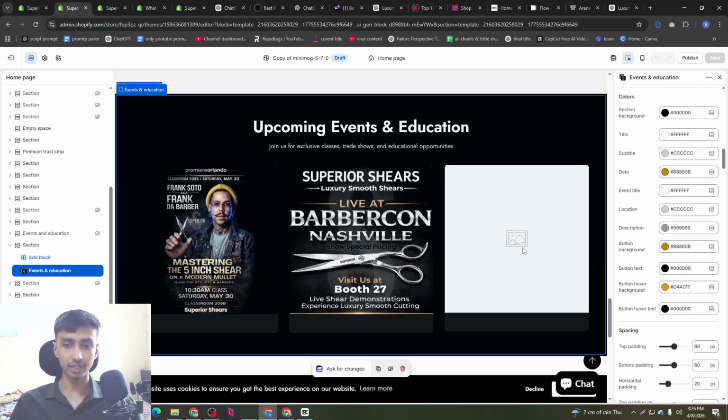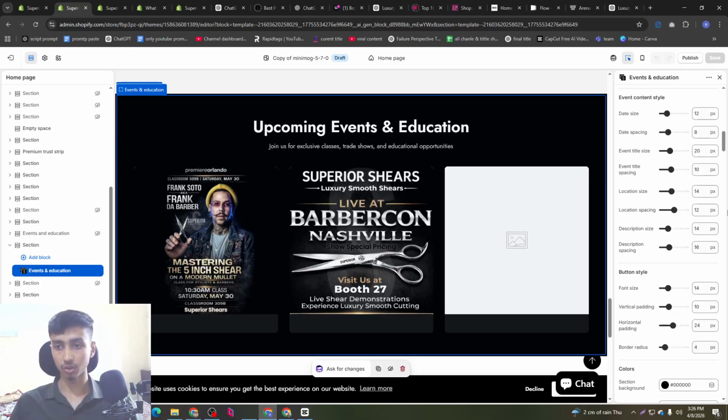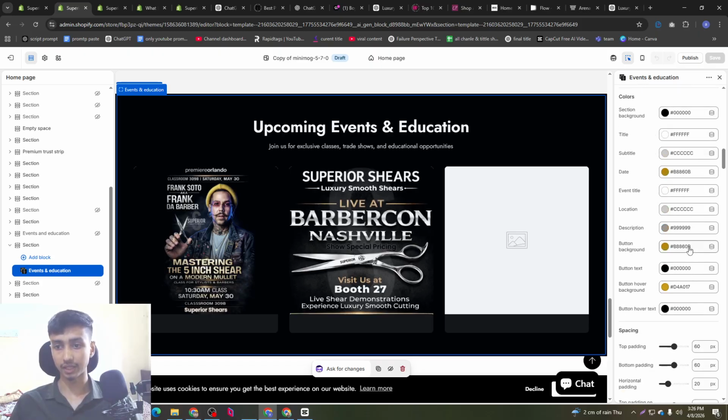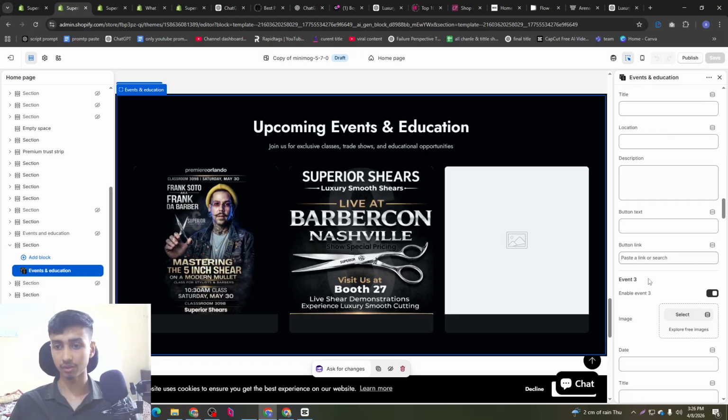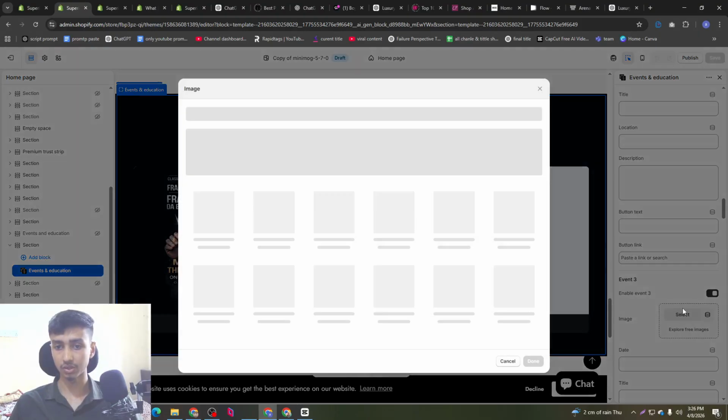So first of all, I want to add the image over here. I have to scroll down on the right side, then find out where I can exactly add the image. Initially, event image 1. I have added the first image here, and here's the second image. Now I will see the event image 3. So I will have to click on select image.